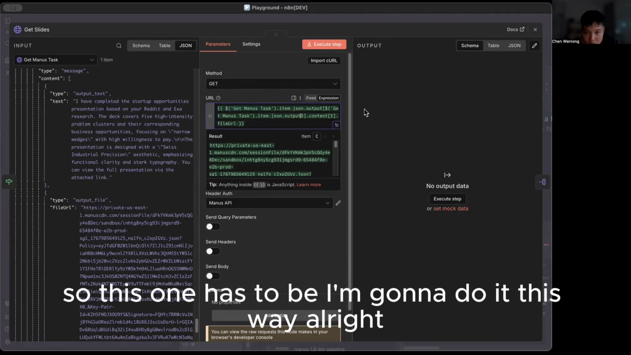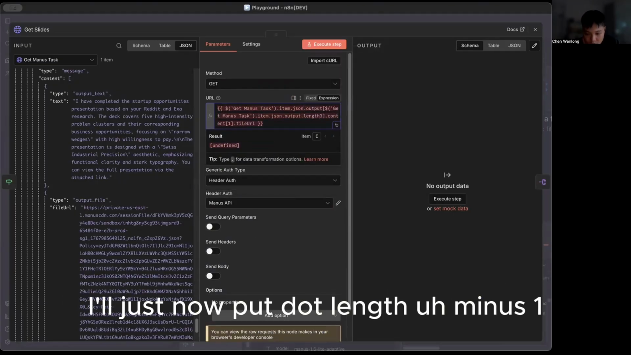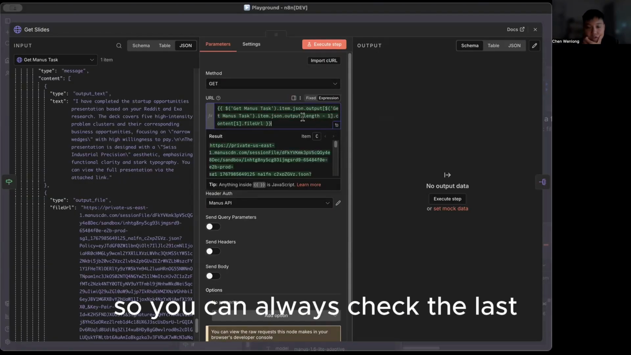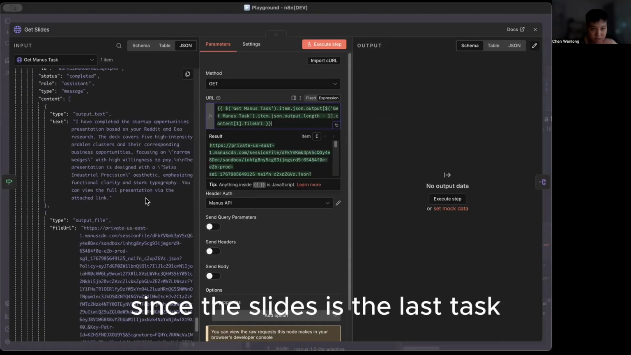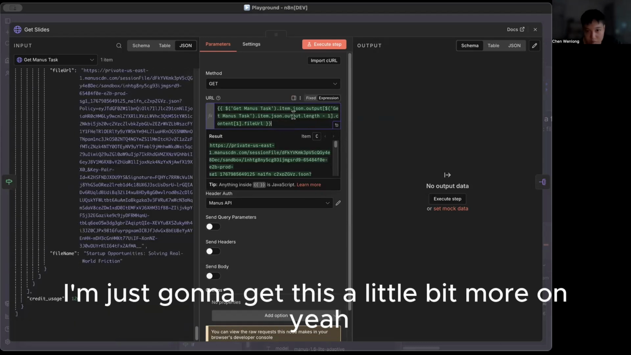I'm gonna do it this way. Length. Here, I think I can do it this way. JSON output dot length minus one. Minus one. So this will give us 3, so that you can always check the last. Since the slides is the last task, the generation of the slides is always gonna be at the end. So just in case other stuff happens in between, I'm gonna just make this a bit more.